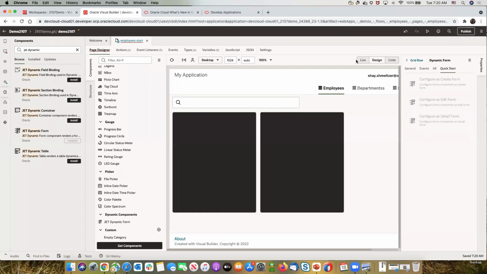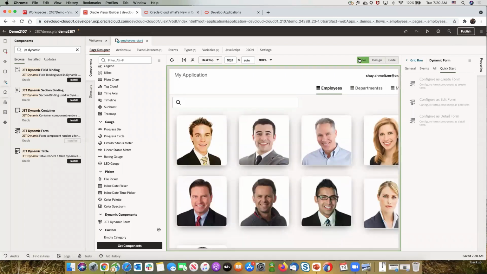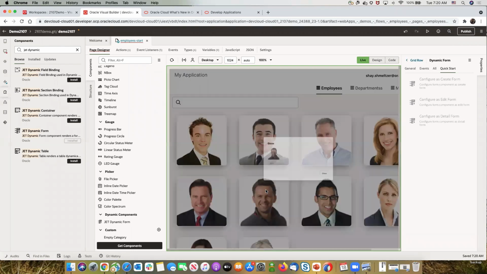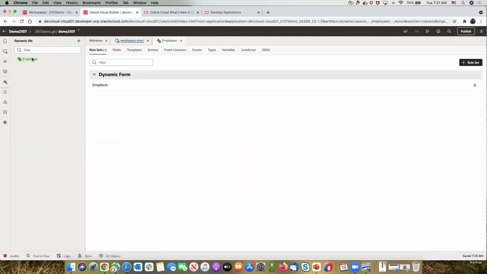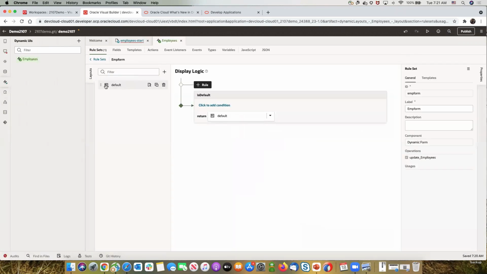So far, it's not going to look much more interesting than before. If I switch to the live mode and I click on an employee, you're going to see the fields coming up with the data in them, just like you've seen before. Now, where does the dynamic part come into it? The dynamic part comes over here in a new tab that you can see here called Dynamic UIs, where we have for the employees, the employee form.